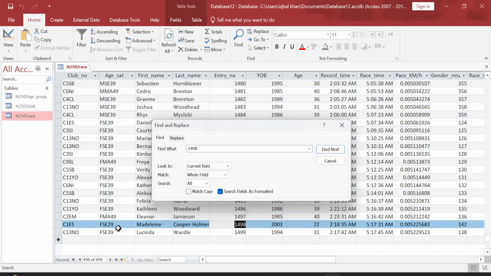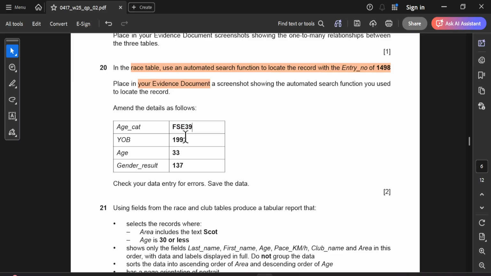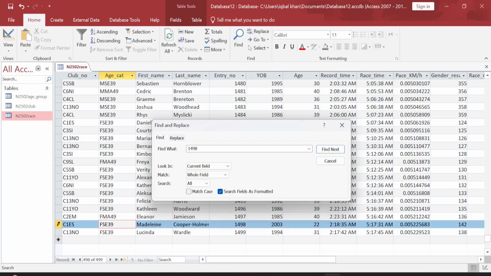So age category, yeah, here. This you need to change it, Control V, FSE 39. Okay, next. It is 1992. So they are saying 1992 year. So we will change the year to 1992. Control V. All right.